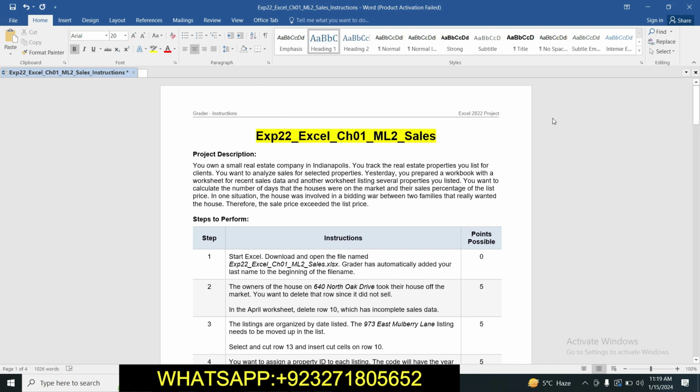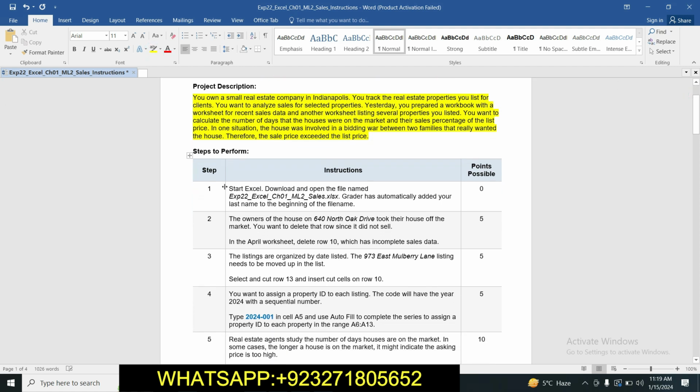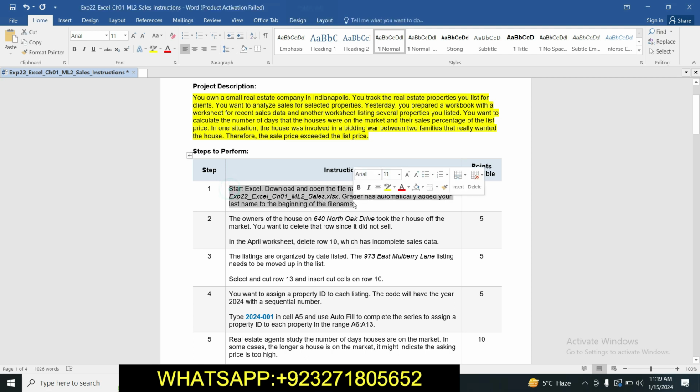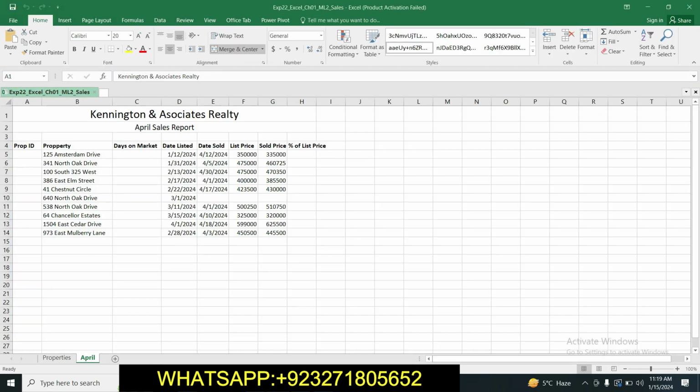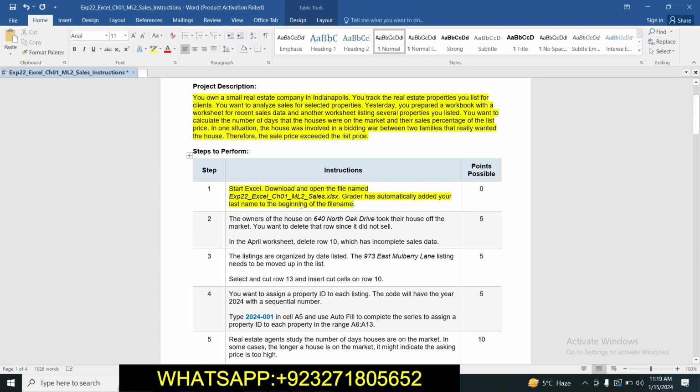Let's start this assignment and solve it step by step. The title of the assignment is Exp22 Excel Chapter 1 ML2 Cells. You can see the project description here and get an idea about your assignment. I am moving on to step 1, which is about starting Excel. Download and open the file named Exp22 Excel Chapter 1 ML2 Cells. I have already downloaded and opened this file. You can download these files from my IT Lab Pearson dashboard.